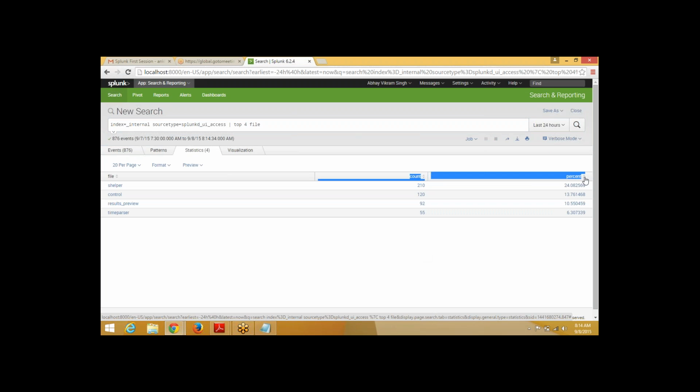You got the point? Fine, I got it now. These two fields got generated automatically. Whenever we are giving top, these two fields get generated. Okay, I got it.